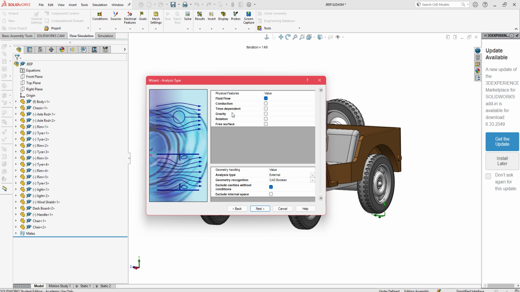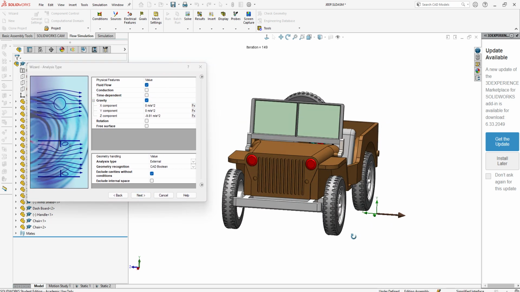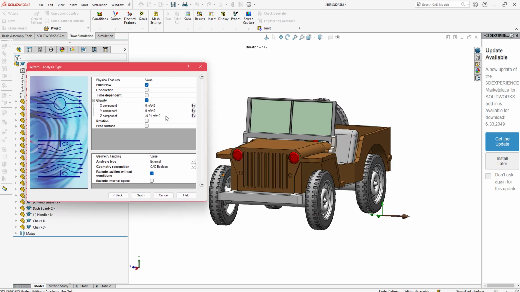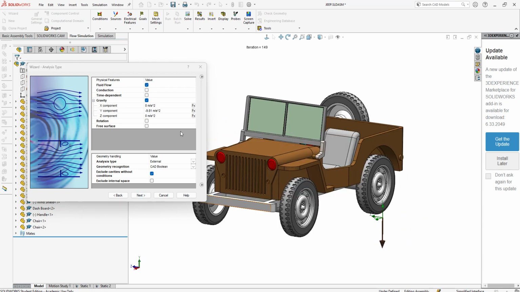We're not doing conduction or time dependence, that's for transient analysis, but the gravity we could activate. The gravity is showing me it is going in the negative z direction, so we will give that 0, and in the y direction minus 9.81, and now you can see the arrow indicating the direction of the gravity. We don't have rotation, we don't have free surfaces, and the analysis type is external.